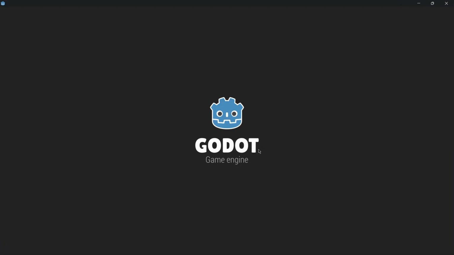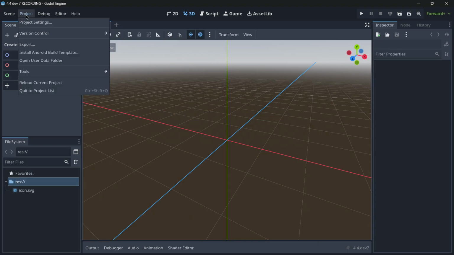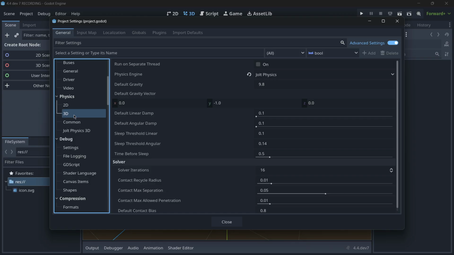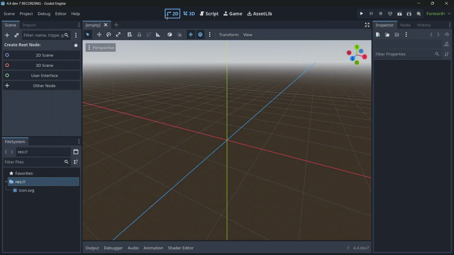Okay, so when you press save and restart, let's give it a second, and when we come back, if we go to project settings, physics 3D, we now see Jolt physics. Okay, so now we should be using Jolt for our 3D projects.